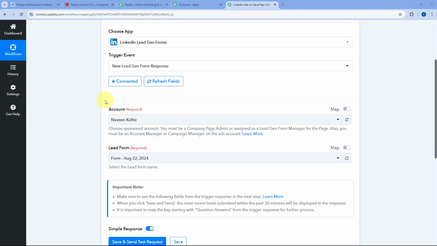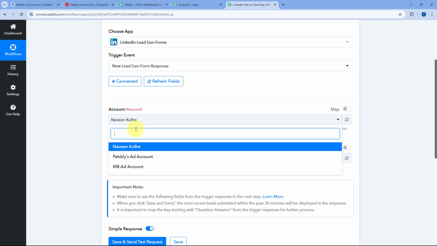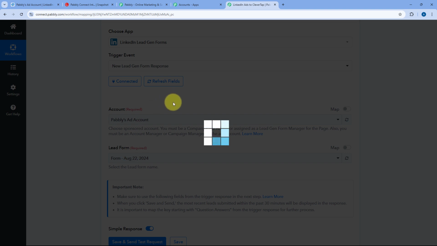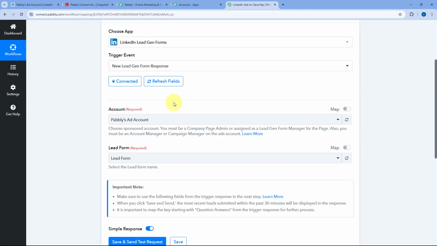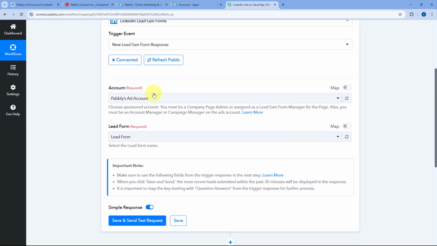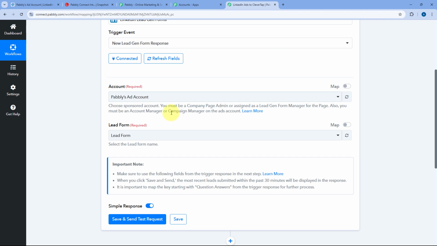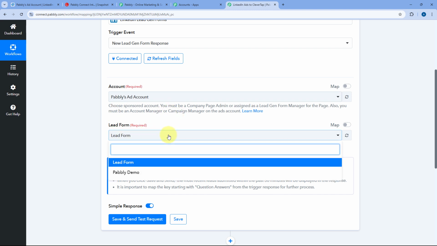After making the connection, it is asking us to select the account. So it is most likely possible that you might be added as a manager of multiple LinkedIn ad accounts. So in this dropdown, you can see a list of all the accounts which are associated with your LinkedIn account. And then you have to select the account for which you are running the ads and capture the new leads. After selecting our account, all the lead gen forms which we have created in this account can be seen over here in the next drop down.